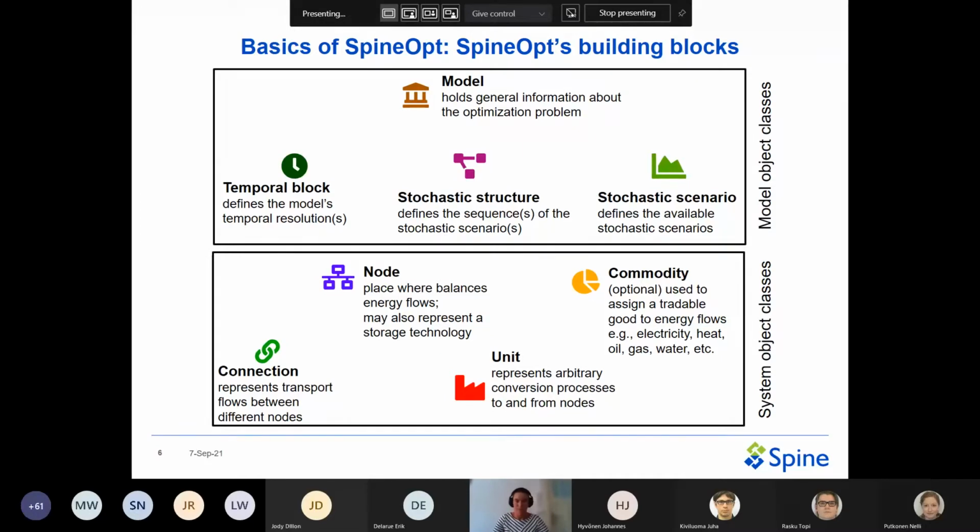And so far we have looked at those as kind of disentangled, but we need to make sure that they can actually interact with each other. And for that purpose in SpineOpt, we're using relationships. So with these gray lines, we're indicating, for example, that a unit is somehow connected to a node, allowing an energy flow to happen from or to a node. And the important thing to note here is that we're not just having relationships between system object classes, but also between system object classes and model object classes, allowing us, as said before, for example, a node to have a specific resolution associated with a temporal block.